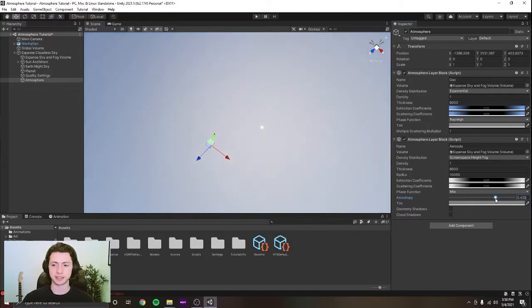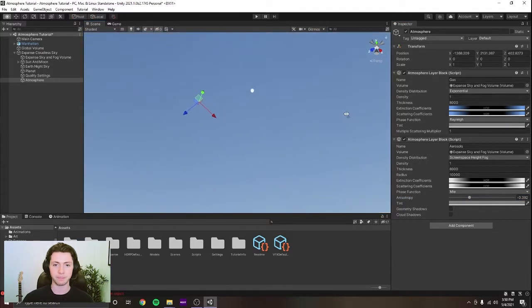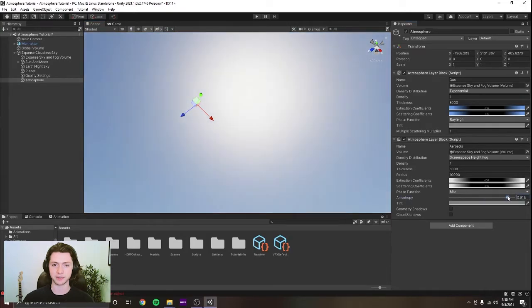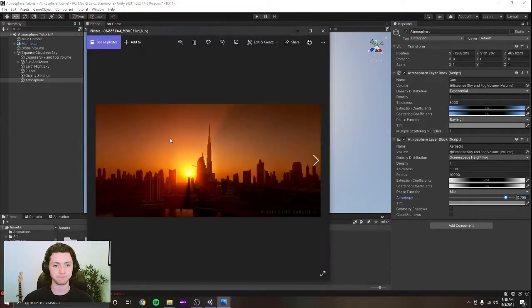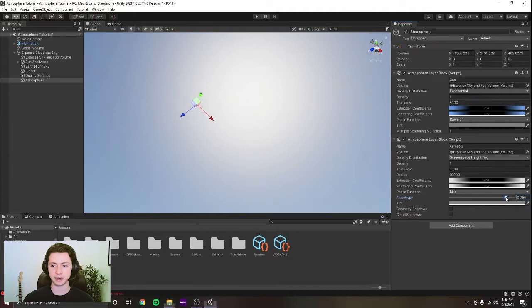So we can adjust this anisotropy slider, and negative numbers will make it scatter in the opposite direction of the sun, and positive numbers will make it scatter in the direction of the sun. So I kind of like looking at this reference photo. Yeah, I kind of like 0.8. 0.8 looks pretty good to me.